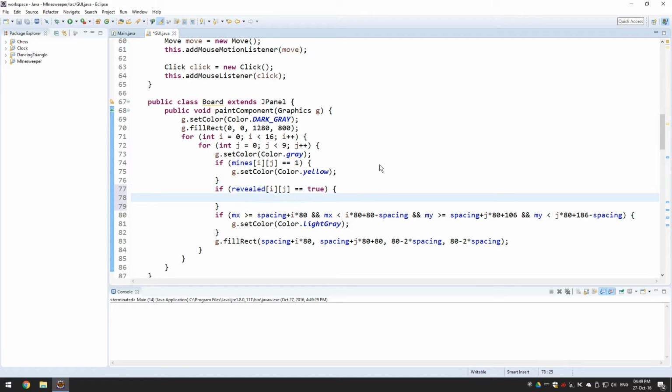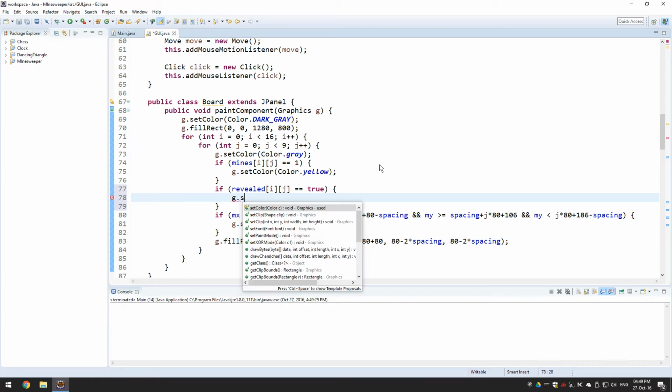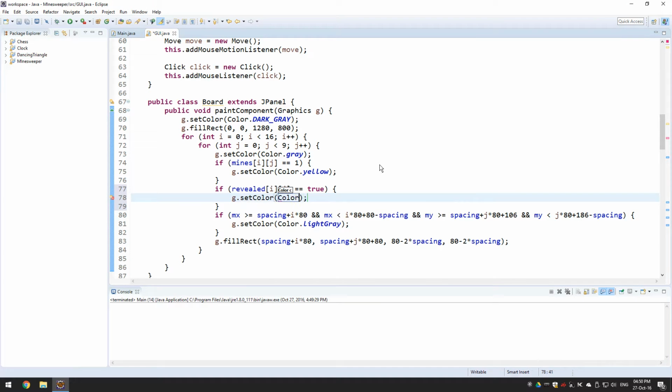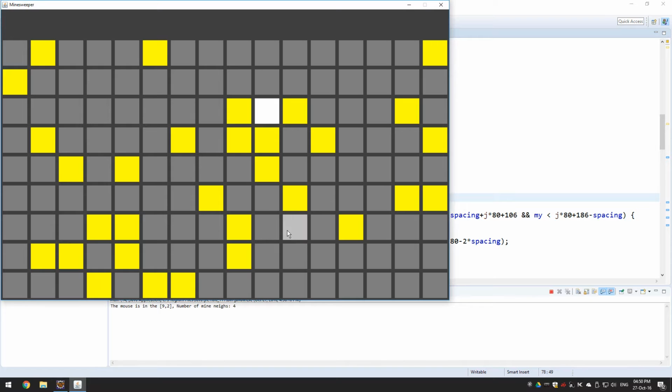And what we want to do in here is change the background color to, let's say, why not white? White should be great here. Okay, so whenever we reveal one box, its background color will change permanently to white.